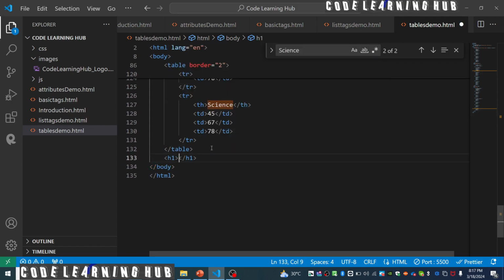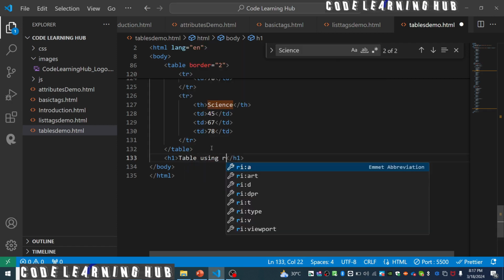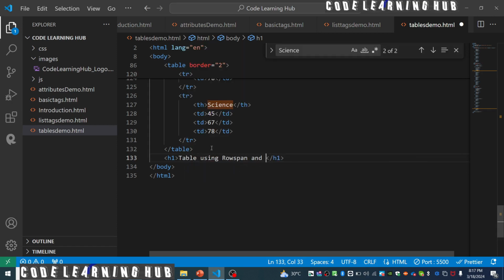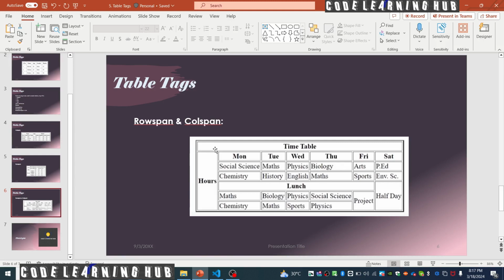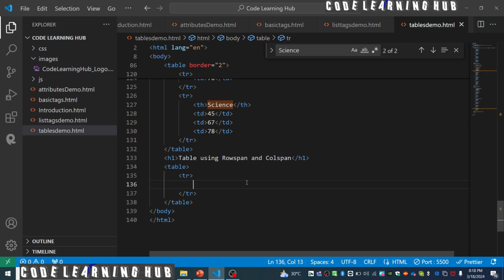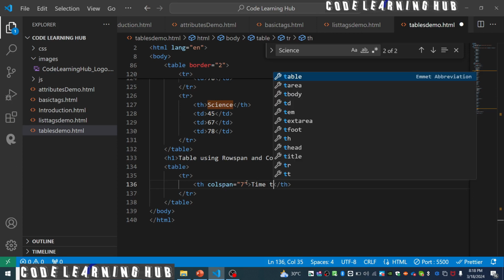So I'll write an h1 tag here again, table using rowspan and colspan. Then I'll write a table. In the first row, it is only one cell, and it is a combination of multiple columns, 1, 2, 3, 4, 5, 6, 7, 7 columns. So I'll write one th, and I should say colspan of 7, and it should have timetable.